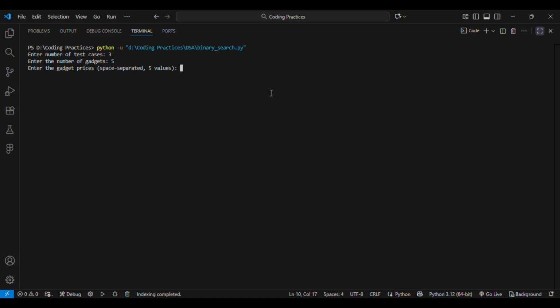Based from the lessons, we're going to input 1000, 1500, 2000, 2500, and 3000. After we enter that, we are now going to search for the gadget price. In this example, we're going to search for 1500, and as you can see within the prices we just entered, 1500 is available, which concludes that in test case 1, 1500 is found.